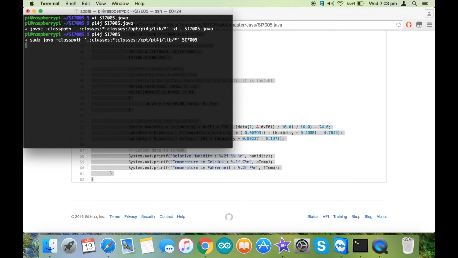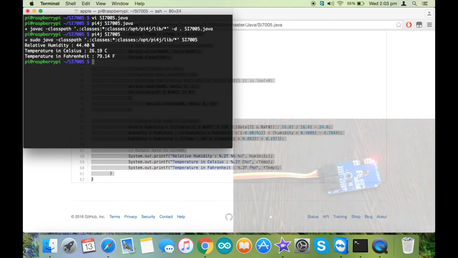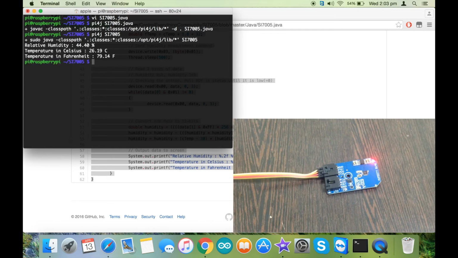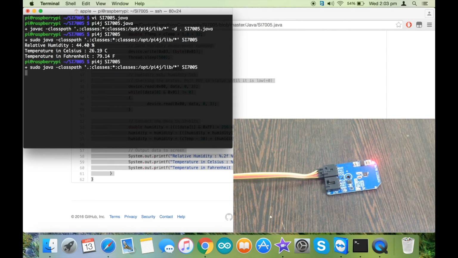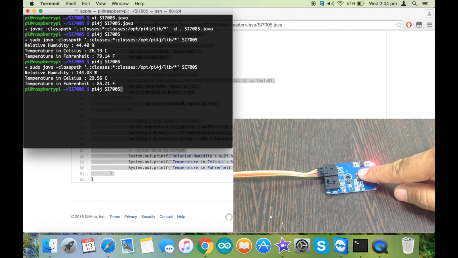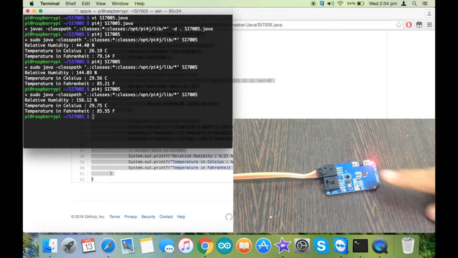And as you can see, the temperature in degrees Celsius and Fahrenheit and the relative humidity are displayed. Now if I put my finger on the sensor and then give the command again, the relative humidity increases and the temperature also increases. Similarly, if I do that again, there is a change.